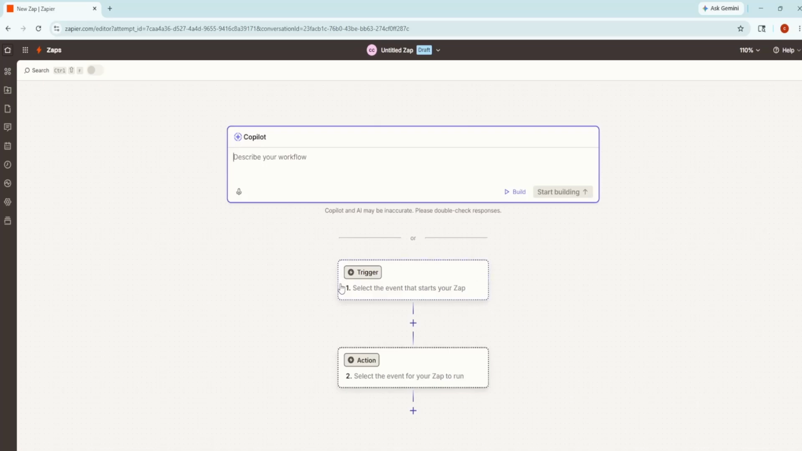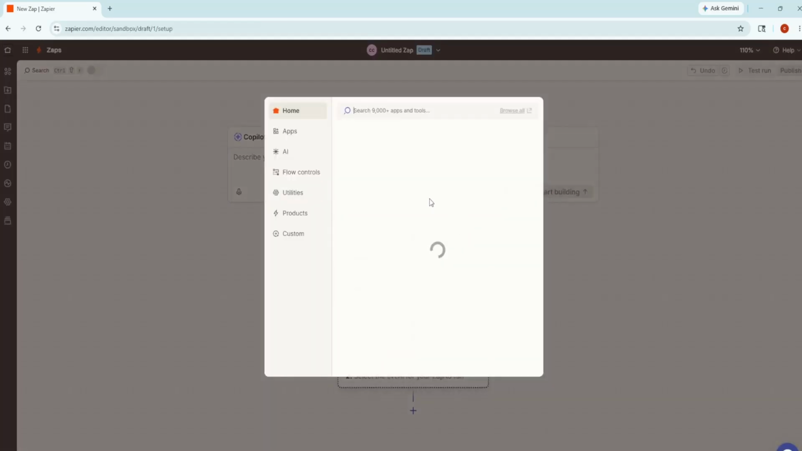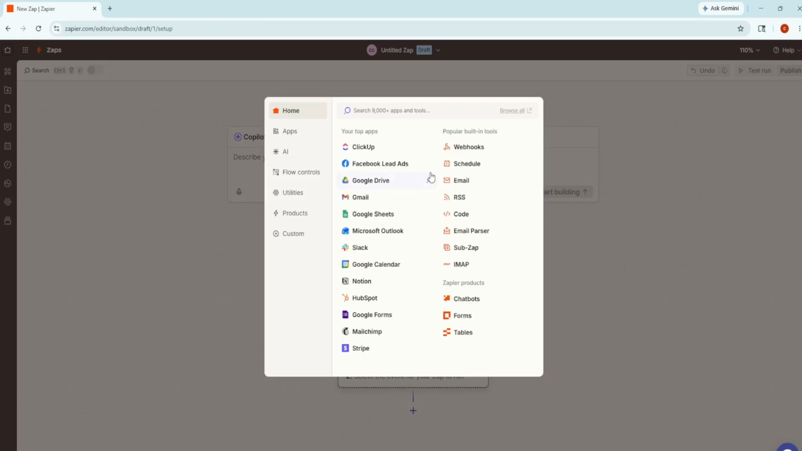The first thing we need to do in the Zap editor is set up a trigger. Think of a trigger as the event that starts your automated task. It's crucial to set this up correctly, as it determines when your automation will kick off. So click on Trigger, and from the list that appears, search for and select Schedule.